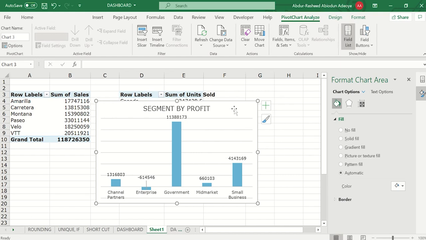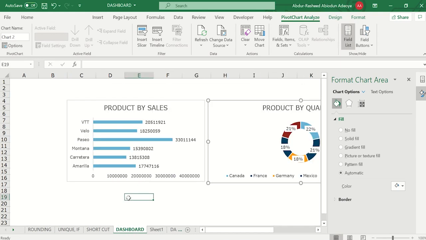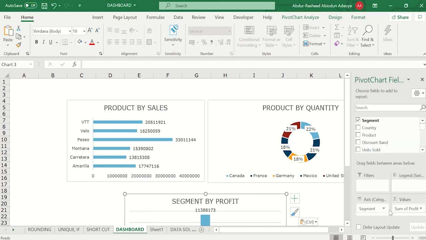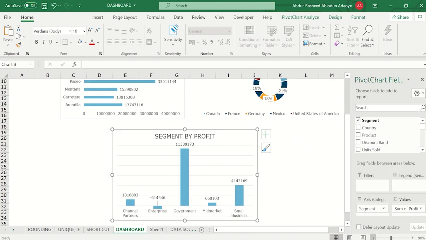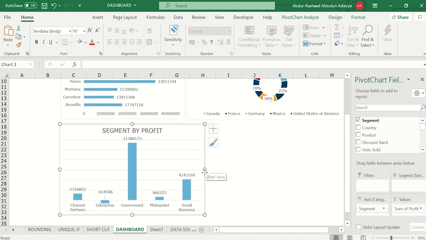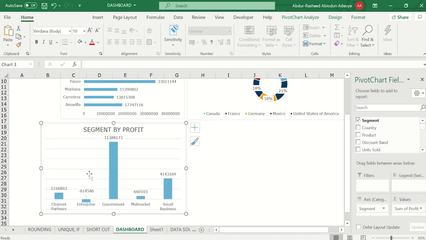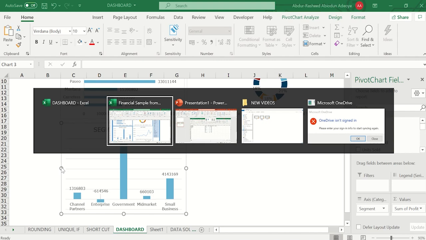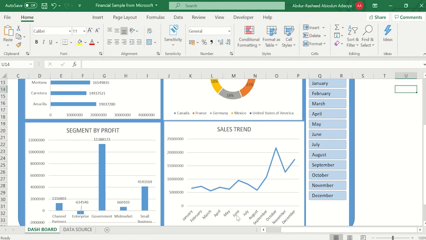Then I'm going to do Control C, copy my visual, come to my dashboard here, and I'm going to paste it here. Good. So let's remove these and reduce, then sum it up. Good. So we are having these here. So I can easily reduce this so that it's going to fit in. Good. So then the last one that we are having here is sales trend.